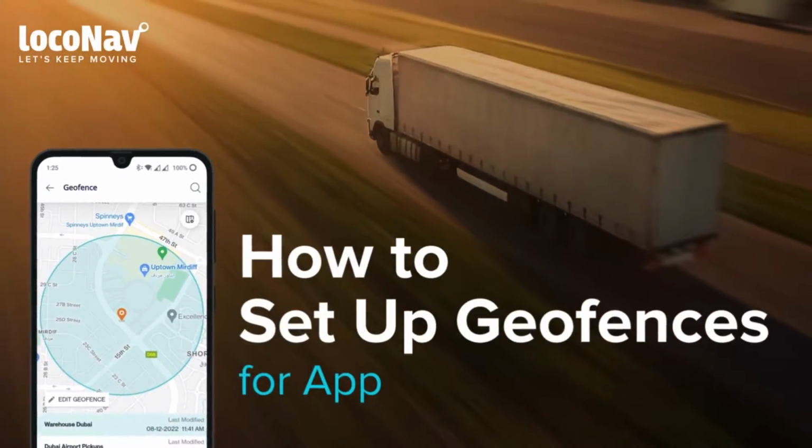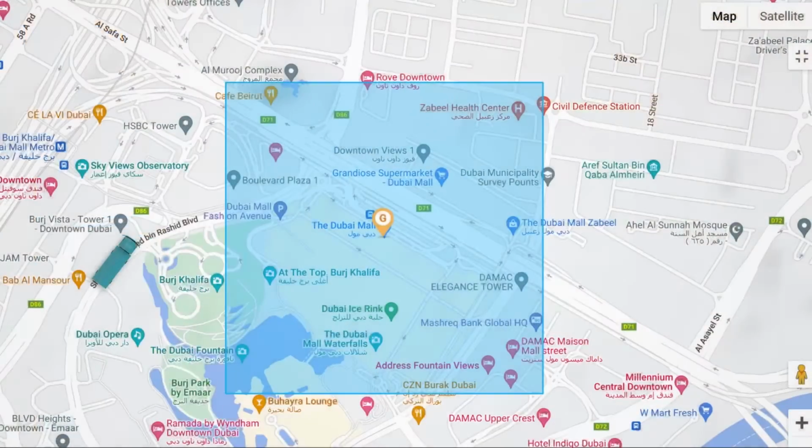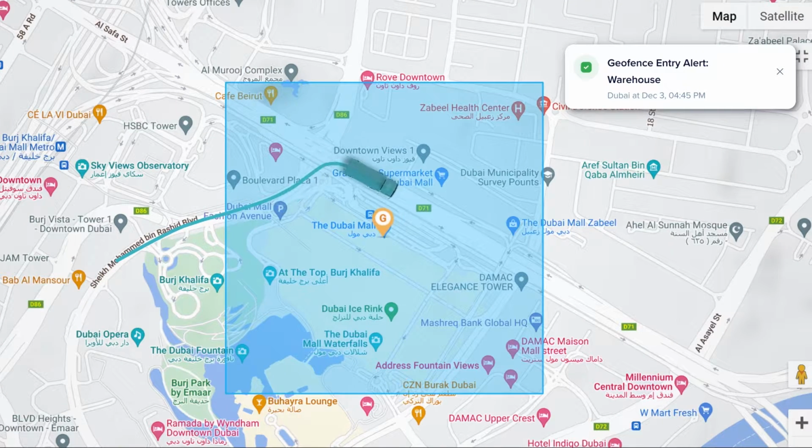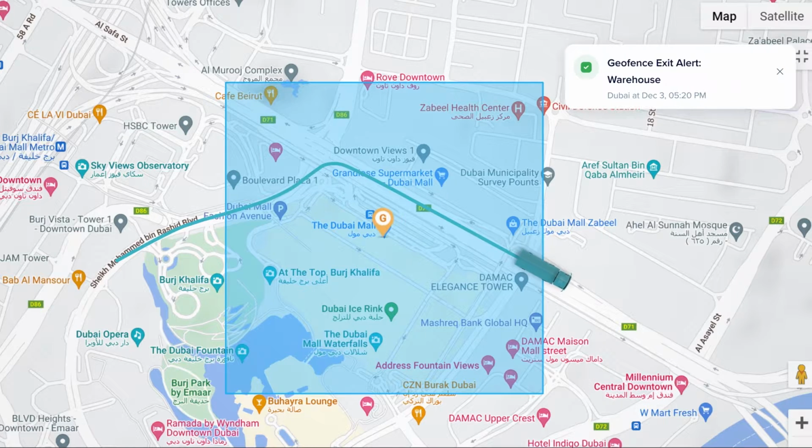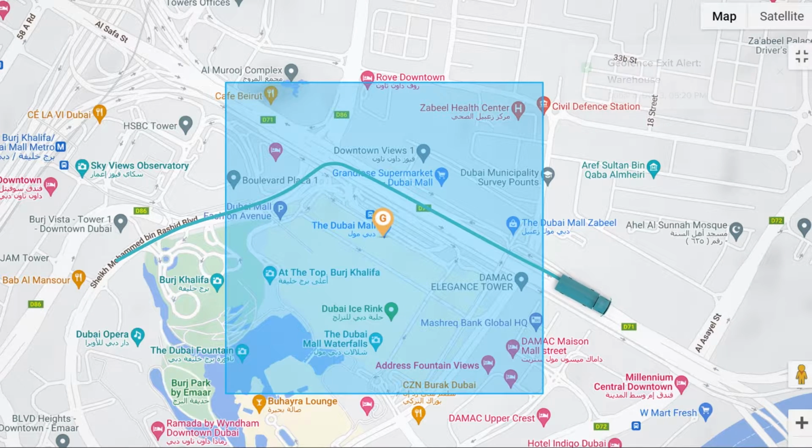How to set up Geofences on app. Want to get real-time alerts every time your vehicle enters or exits a specific location? You can do that by setting up a geofence for that location inside the LocoNav platform on mobile or web.